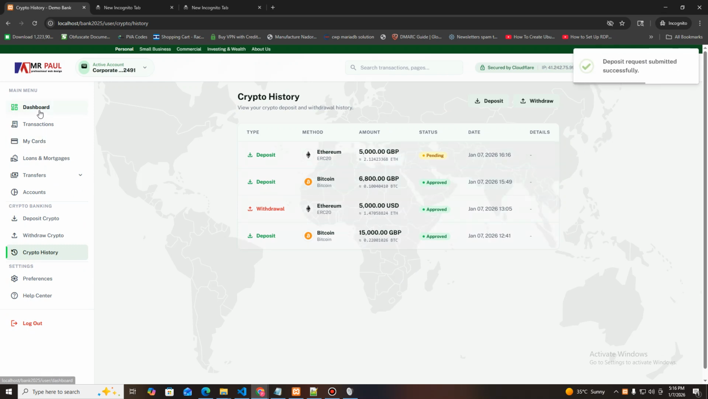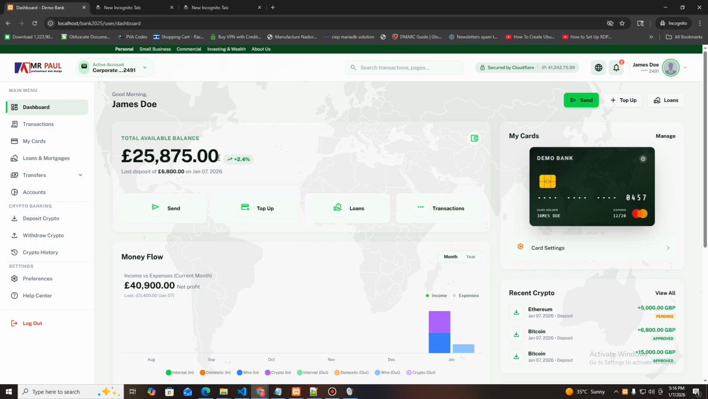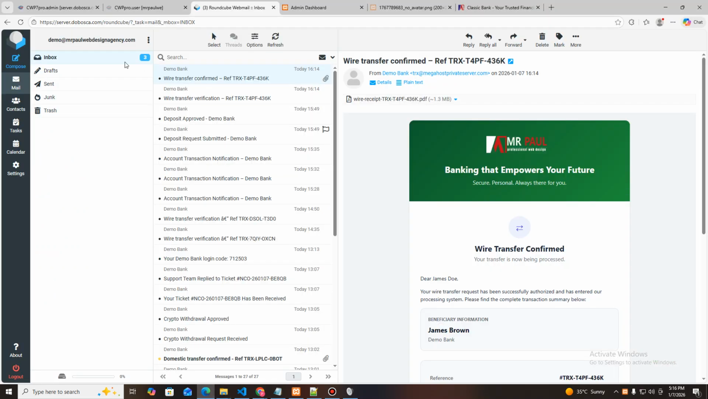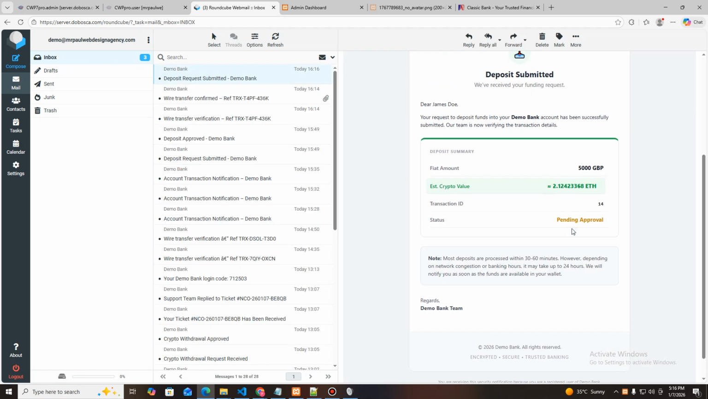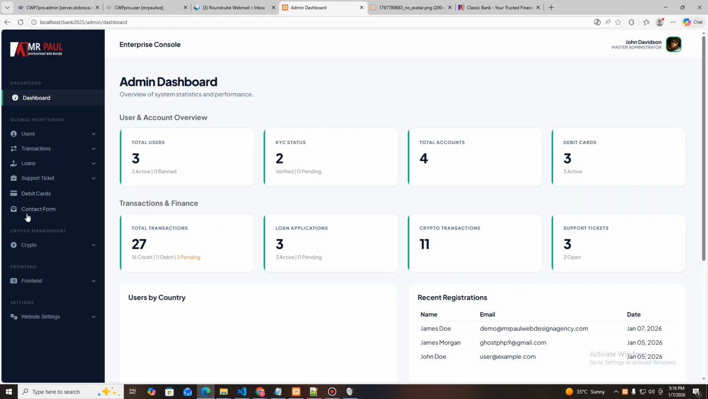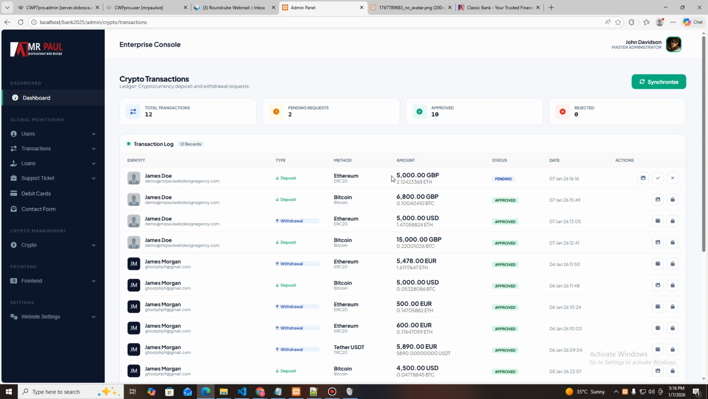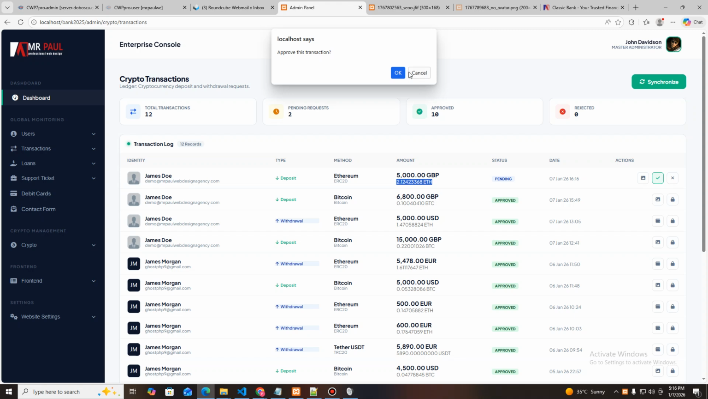So now we have it pending. Let's go to the admin. You can see we still have the 25,000 pounds there. Let's check our email. You see everything is working perfectly now. So let's go back to the crypto transaction. So here as well, I have modified this to show the amount and the Ethereum amount that was deposited. You can see the proof of payment. So let's approve it.